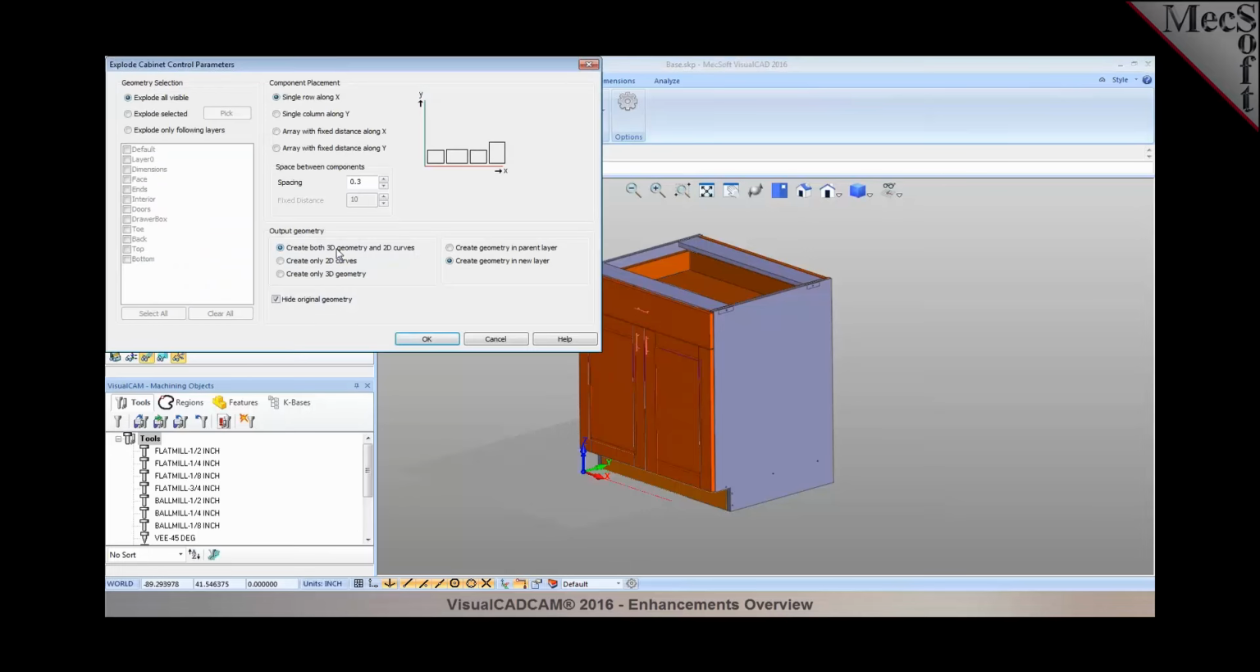When I click Explode Cabinet Design, it automatically brings up this dialog interface where you can choose to explode all visible geometries, or you can explode only selected geometries where you can graphically pick the geometries, or you can only explode geometries that are on specific layers. In this particular example, I'm going to choose explode all visible geometries.